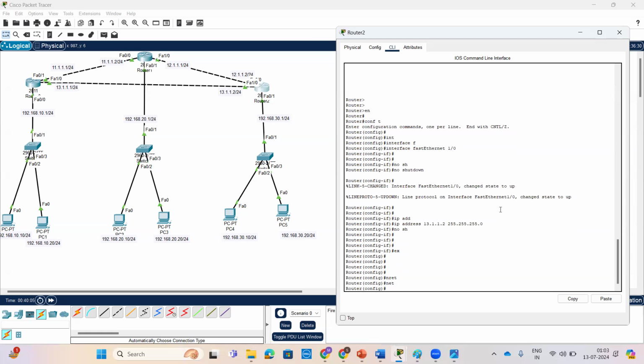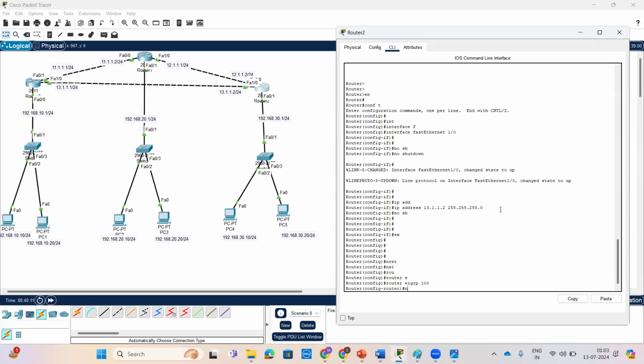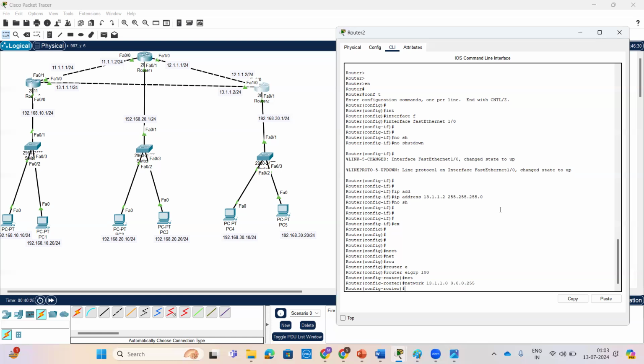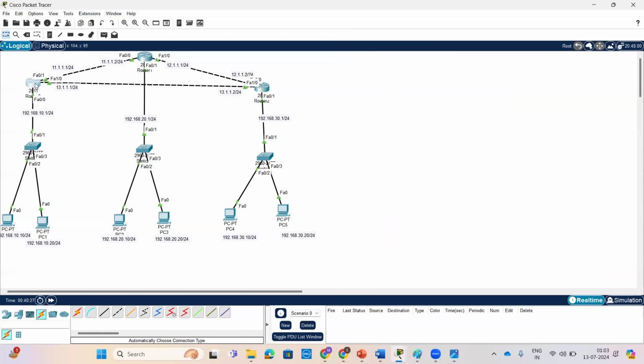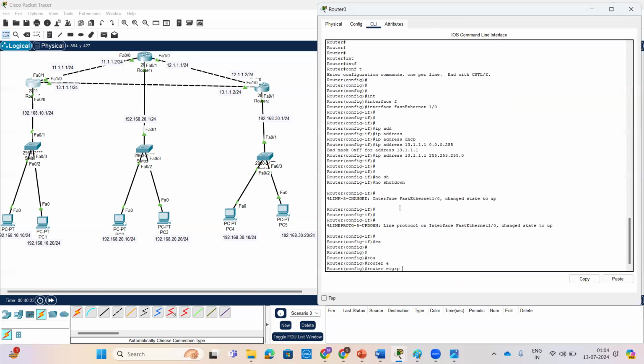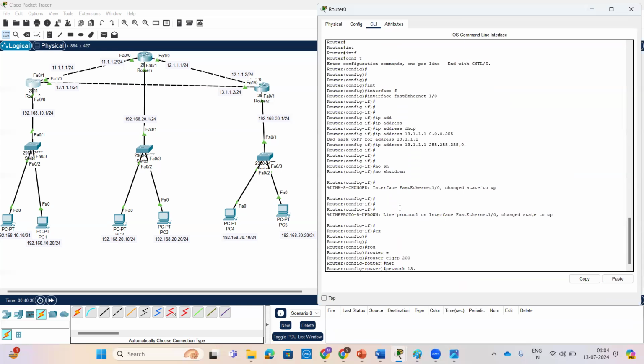Network, sorry, router EIGRP 100 and network 13.1.1.2, and same thing. Exit, router EIGRP 200, network 13.1.1.0, 0.0.0.255.